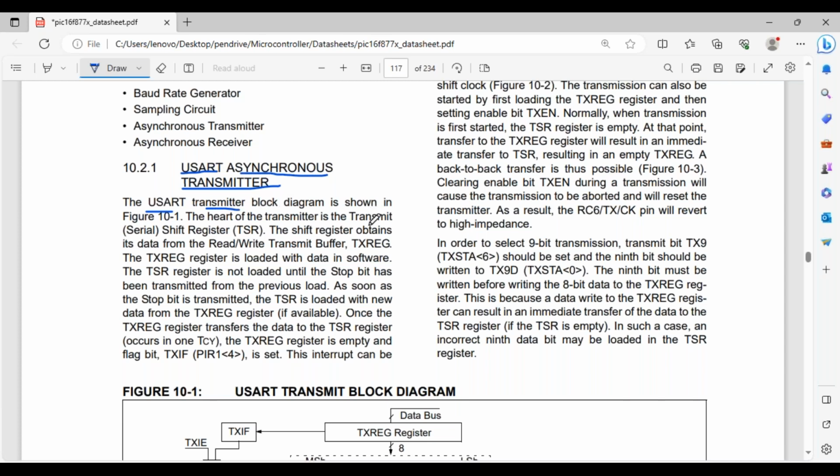transmitter block. Whenever you have to transmit with the help of a UART block, what happens? First, the heart of the transmitter is the transmit shift register. The shift register, it is the TSR. The shift register obtains its data from the read or write transmit buffer register, the buffer register TXREG. The TXREG register is loaded with the data in the software. The TSR is not loaded until the stop bit has been transmitted from the previous load.